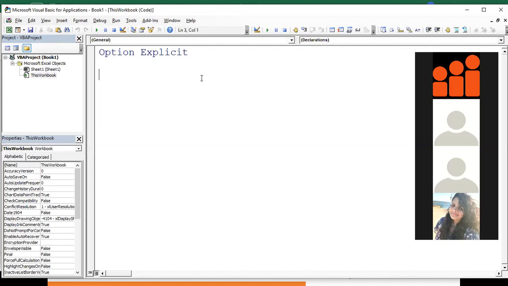Okay, fine. So these three windows: Project Explorer has the shortcut key Control R, the property window has F4, and I have F7 as the code window. These three windows are very important for you to understand. This is what I've mentioned in my PPT as well, so I'm going step by step through what is in the PPT.